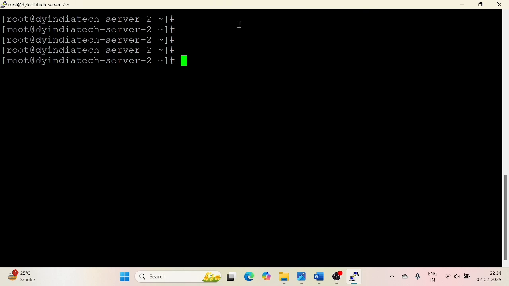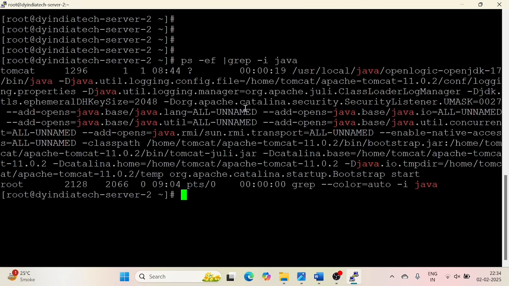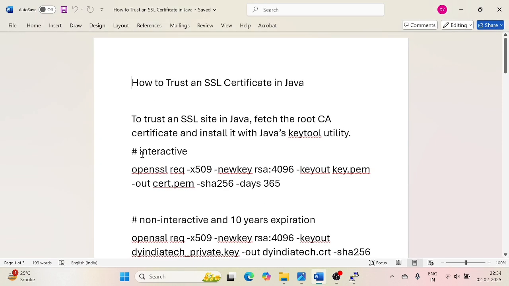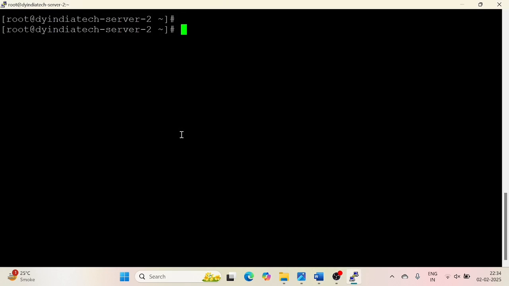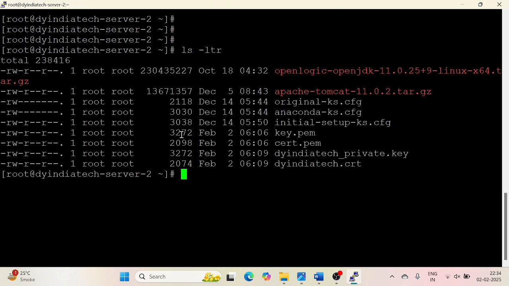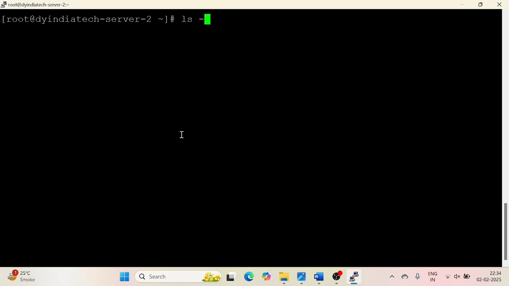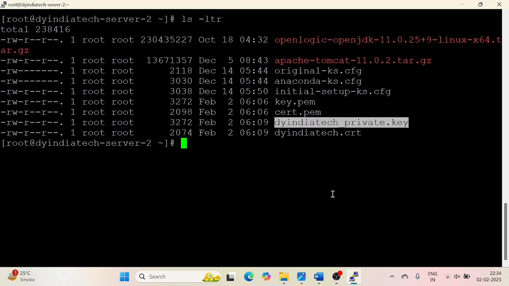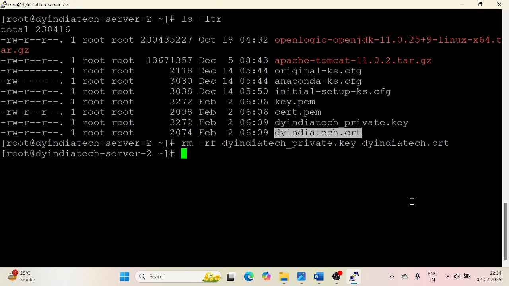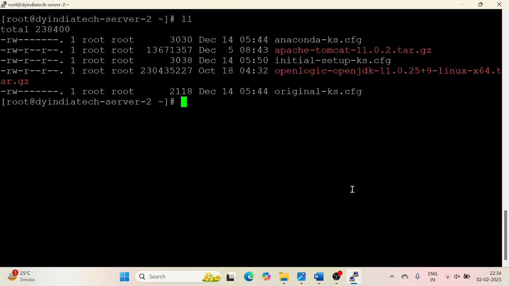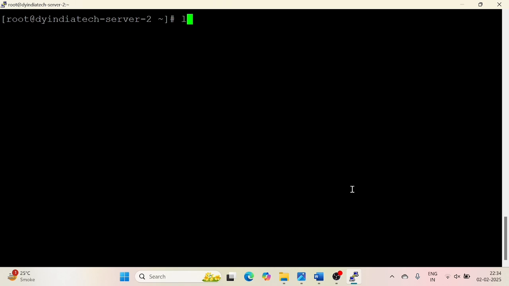So my server's application is already running. Let me proceed to trust a certificate. First of all, if you have a certificate, then you have to trust it. In my case, I'm just providing a dummy, so I will create one certificate. But in actual cases, the client provides the certificate and we just have to import that certificate in our applications.